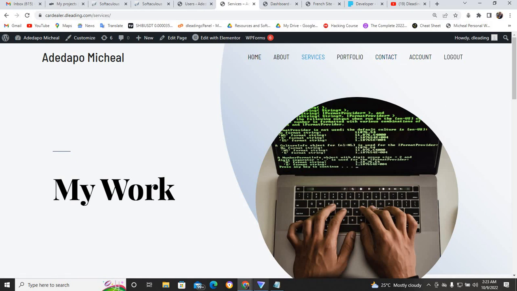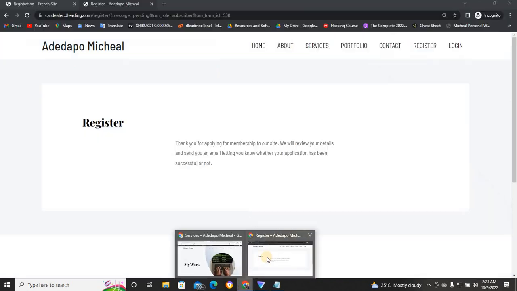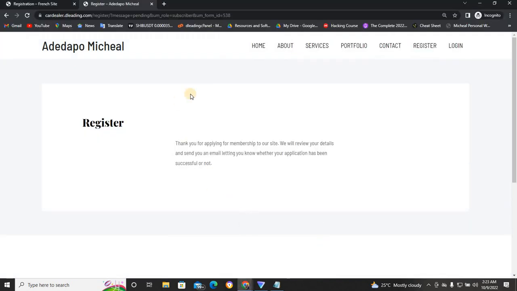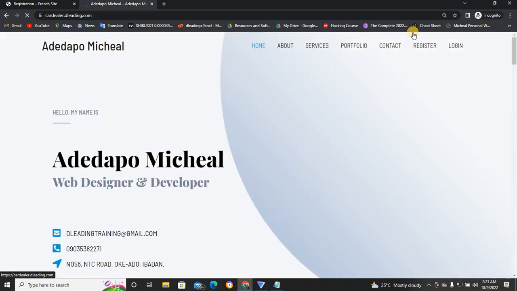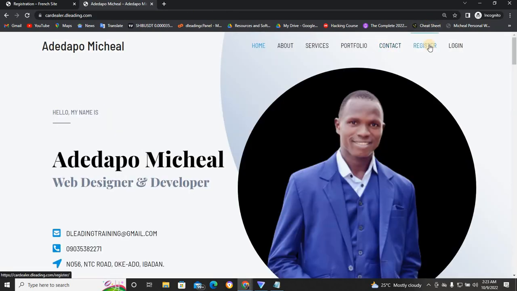But if you notice something here, let me show you something. When people come to this site and click on the home page, you are seeing this register here. That means people can register without even making the payment. So what do you need to do? Just remove this register from the menu.